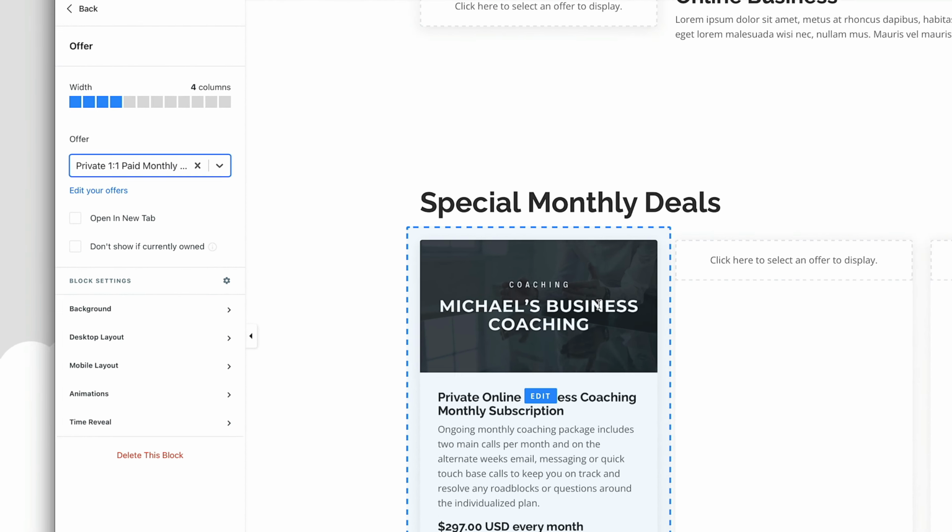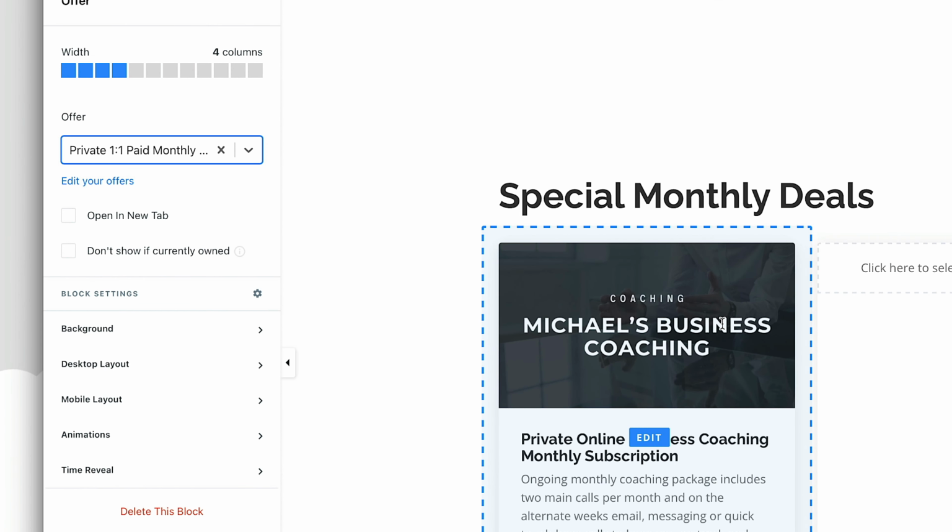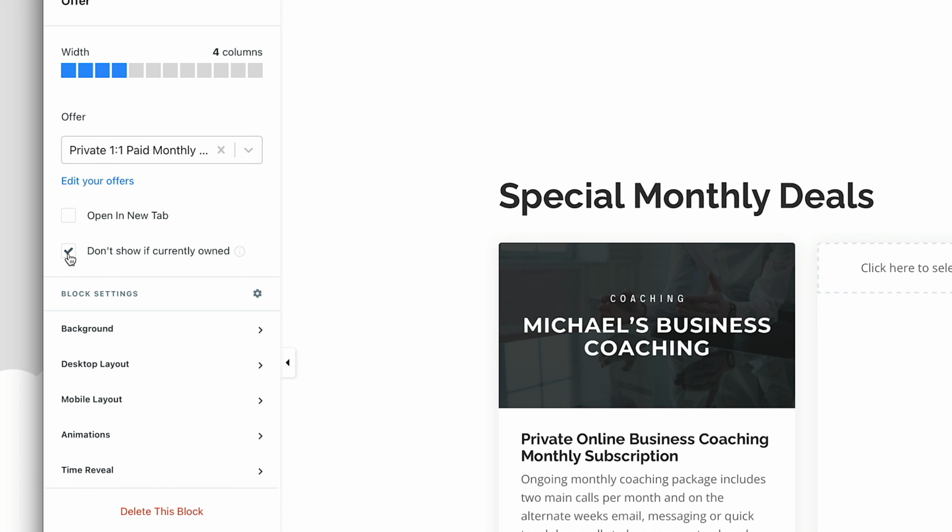Now I want to show you a really important setting, and this works for all of the widgets. If over here on the left-hand side, you choose don't show if currently owned, I love that setting. It's so simple, yet it allows you to set up your library page and make it kind of evergreen. So once you've set it up and you've designed, okay, this is what I want to be displayed here. This is what I want to go here for my clients. When they log in, they're going to see what you've designed.